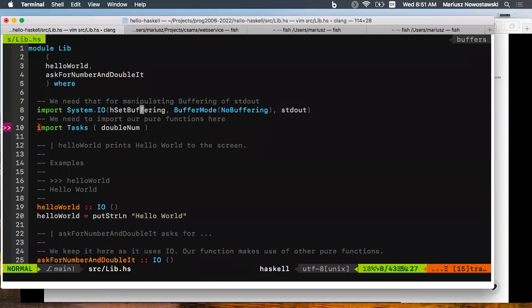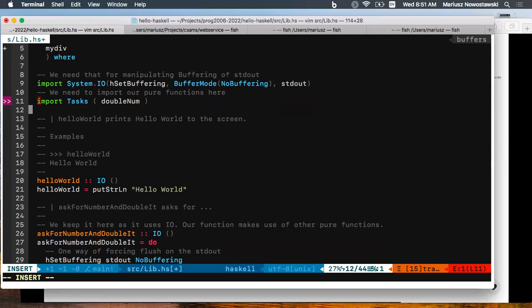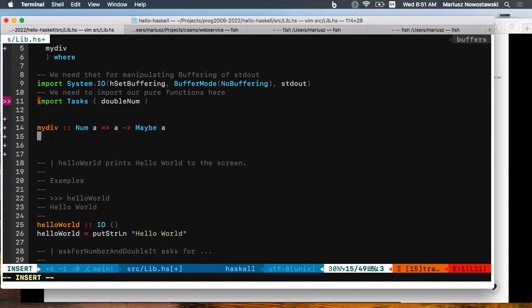So I will export my div, and then let's go here. So I will have my div is defined. It takes A and produces A, but so it takes a number and produces a number, but we don't produce a number because then we will fail for zero, but we do this. So my div is mydiv a and b.